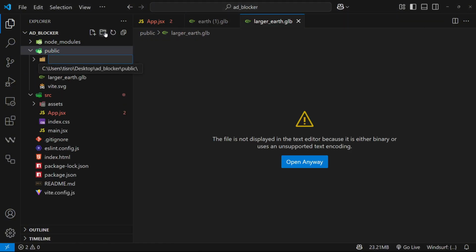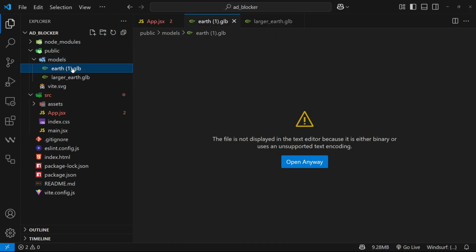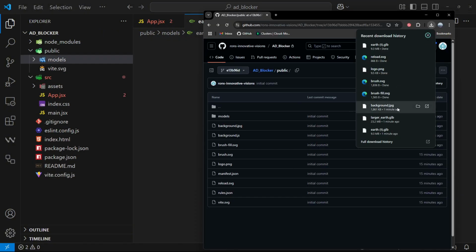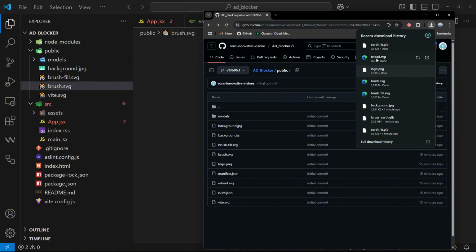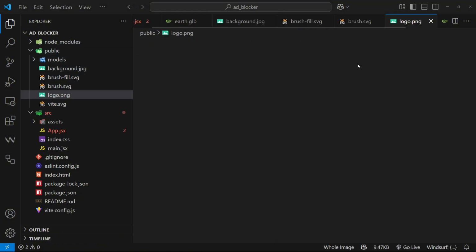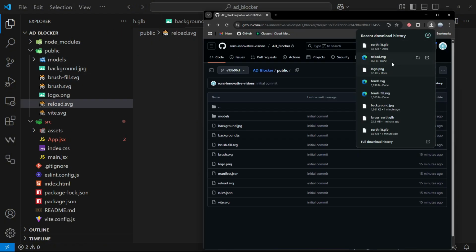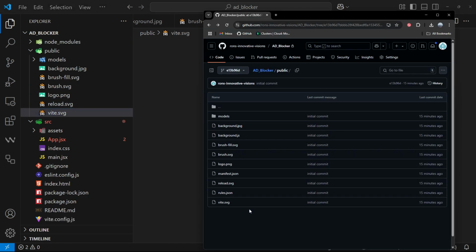Now let's go ahead and create a folder called models where we're going to put both of these inside of. So let's copy them, and I'm going to remove this one in here. Let's go back, and now we have the background.jpg, then the two SVGs. So let's drag and drop them. Then we have our logo, and then the reload SVG, and then the earth again. So let's make sure that we have everything.